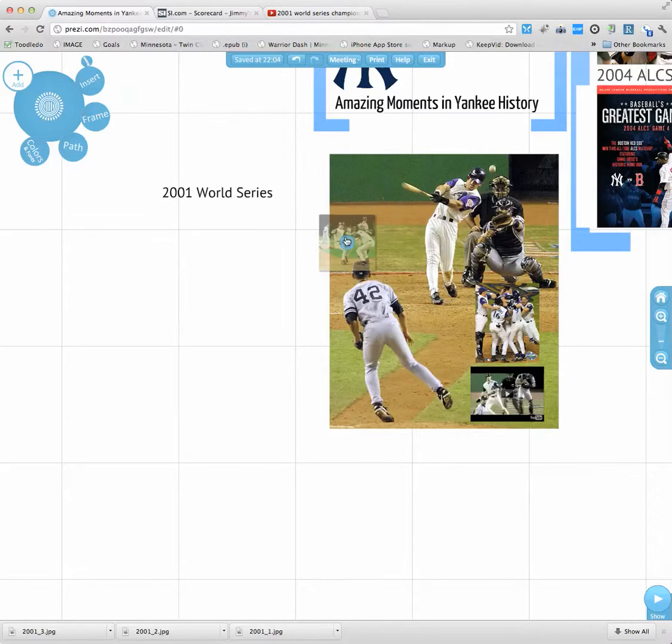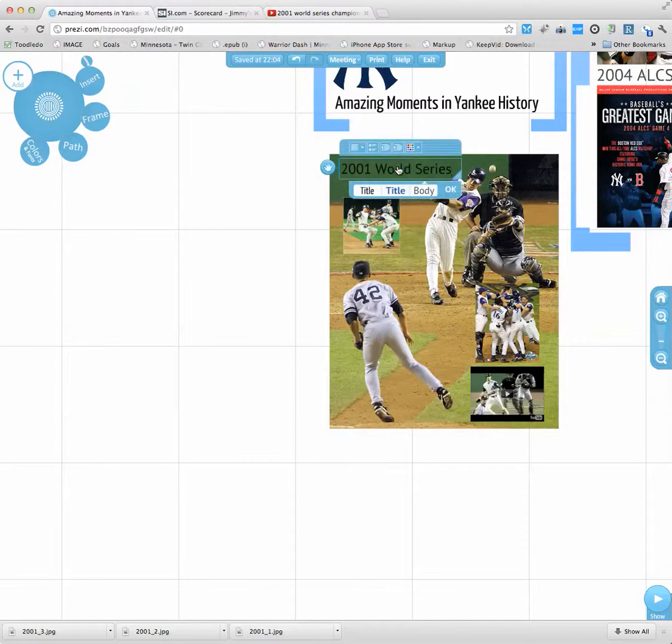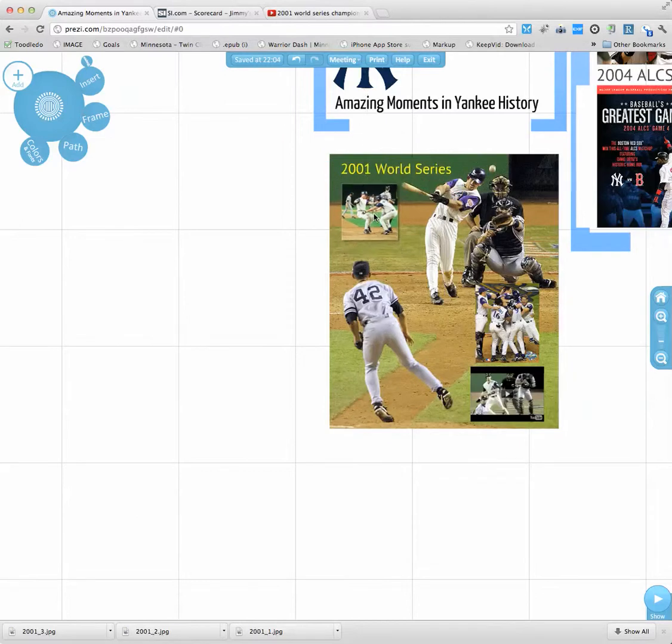Let's put this picture up in the top left corner here. And now I'll bring 2004 World Series up here. That's a little dark, so I'm going to double click on it. Double click on it again to select all the text, and let's change it to yellow so it'll be easier to see. Now I've got a different look to my presentation. I've used an image as a background.